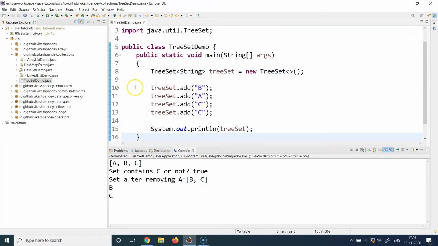After that, from line number 10 till line number 13, I'm again going to add some elements. And if you see, I'm adding elements in random order. I'm adding B, and then I'm adding A, then I am adding C twice just to show you the uniqueness property of the TreeSet. Does it still hold true or not? We will be able to figure that out from this particular example.